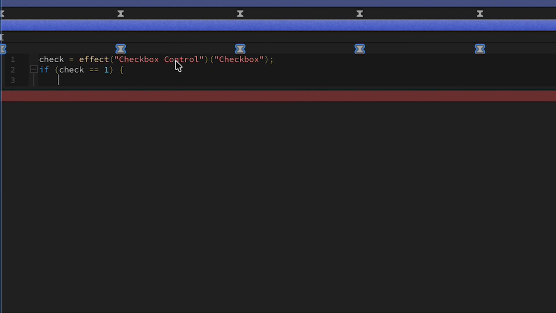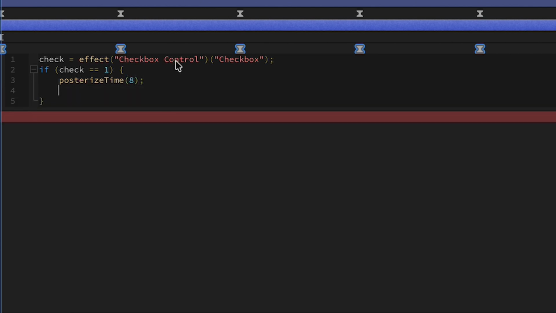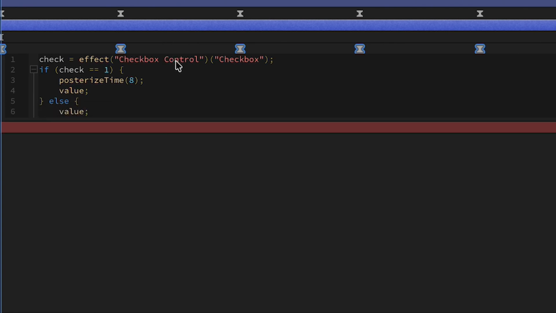So the first line of code inside these curly braces is going to tell After Effects what we want to happen if the box is checked. So we're going to say posterizeTime(8). And then we need to tell it to use the value. And then we need to build an else condition for when the box is not checked. So else, open curly brace, and then in this case it's just straight value, which is telling it to use the value that's already in place.